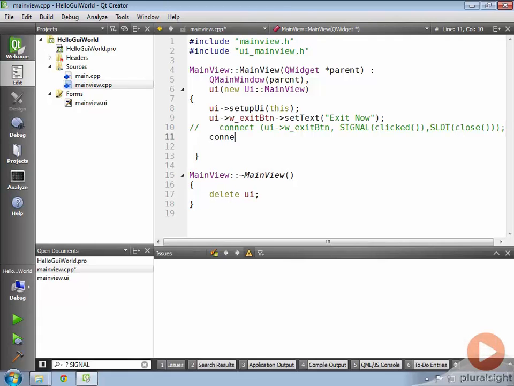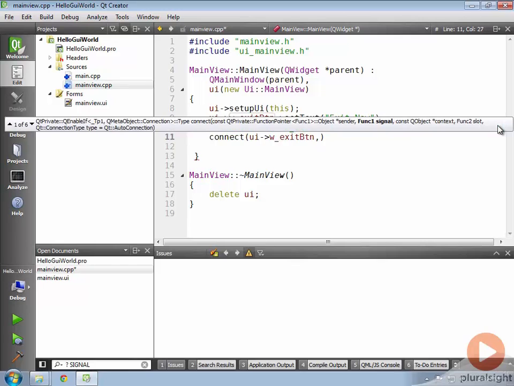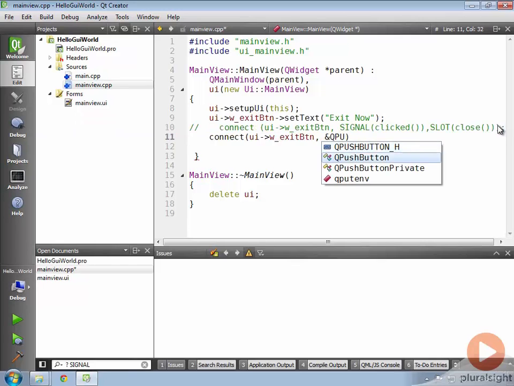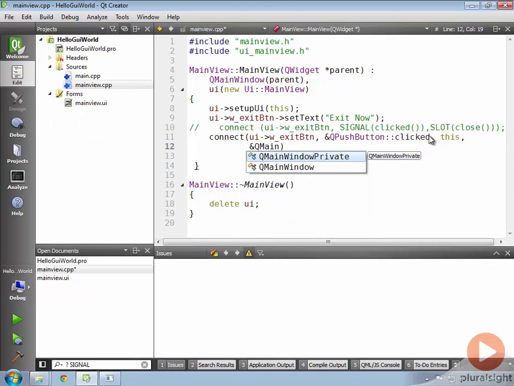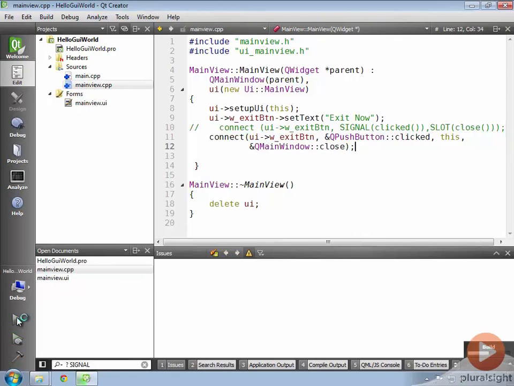We start out the same with the old connect method and our sender, but then we can just pass the address of the push button's clicked method, followed by the this keyword for the target, and finally we'll take the address of QMainWindow's close method. We can run, and the app works just like it did with the macros. We can even do this with lambdas.